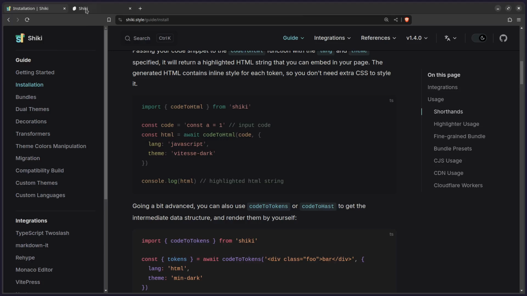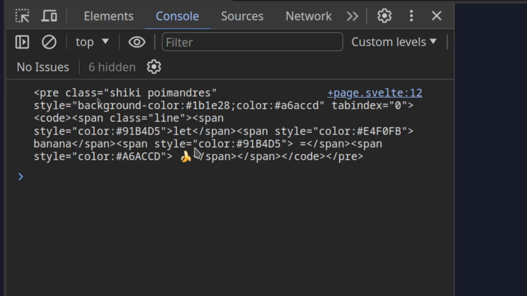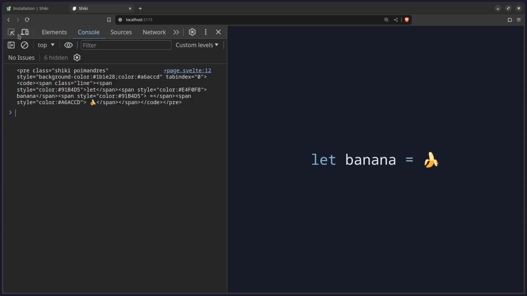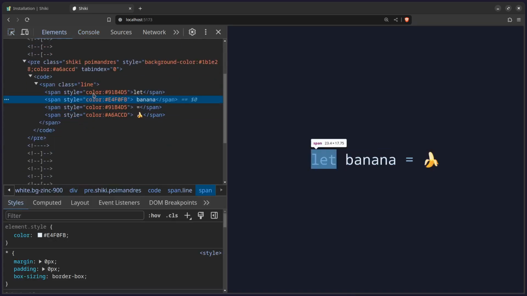Alright, so now if we go back, I can just go here to where I have my development server running, and you can see here everything looks beautiful. Here is the HTML that we generated from that code string, right? And this is how beautiful and simple this is using Shiki. So now if we inspect it, we can actually see that we get these spans with styles, colors, and etc. So now you can use this inside your editor.